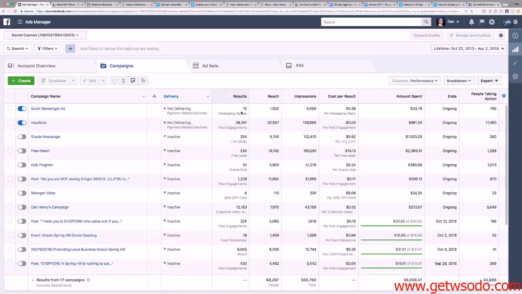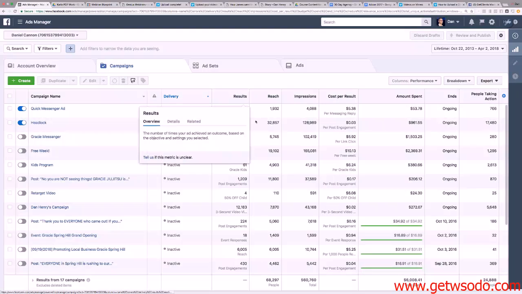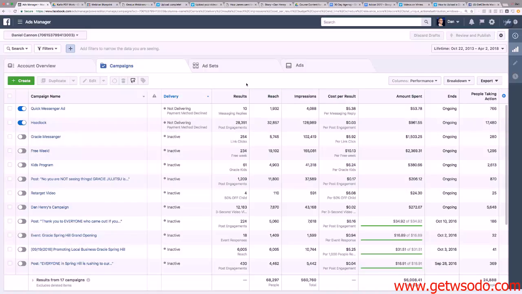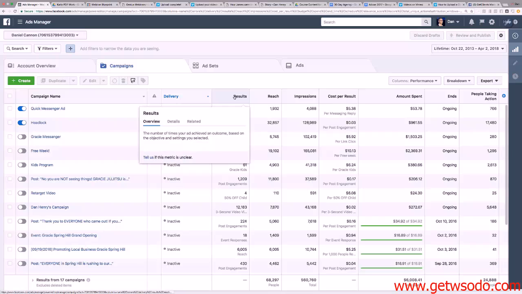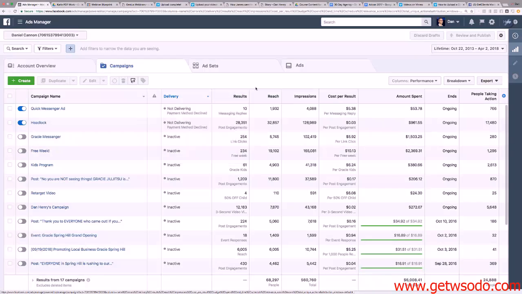So over here is where it says results, and whatever you optimize for, like if you optimize for conversions, it'll say the name of your conversion right here, and it'll tell you how many you got. If you optimize for messaging replies, it'll say 10 messaging replies, right? And if you hover over each one of these, Facebook does a pretty good job of explaining what each means. Like this says the number of times your ad achieved an outcome based on your objective and the settings you selected. So that's pretty straightforward.